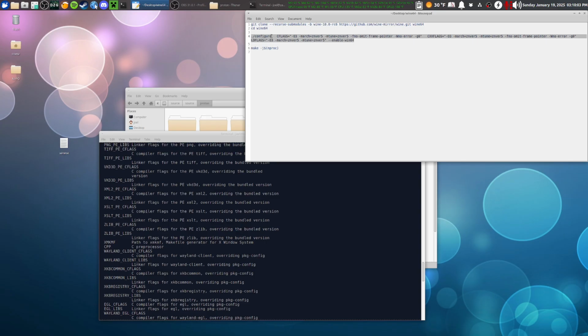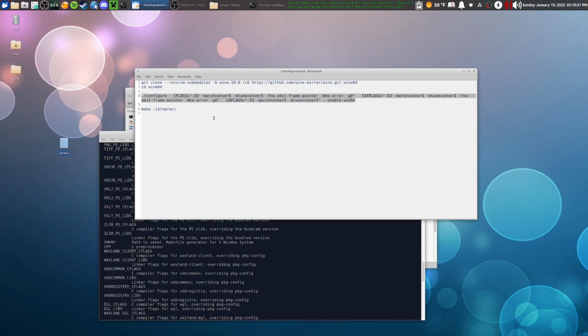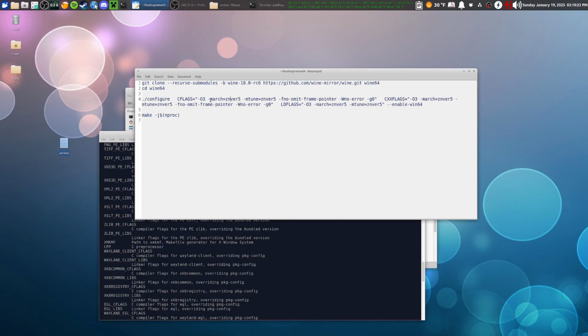I'm going to copy and paste because remember, you don't have to remember a million commands. Once you sort it out, you can put it in a text file right here, right? And there it is. Now, I want to explain something. This is super, super important, right? Do you notice march and mtune? These are set from my specific CPU. You want to change that.